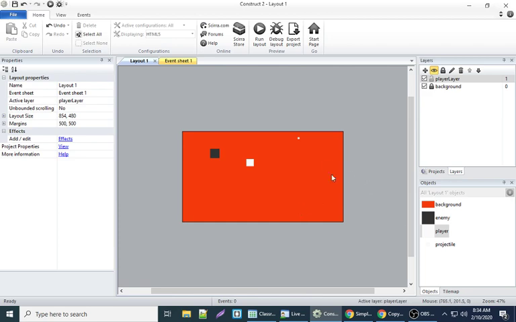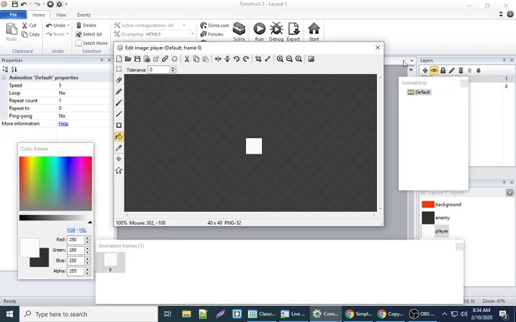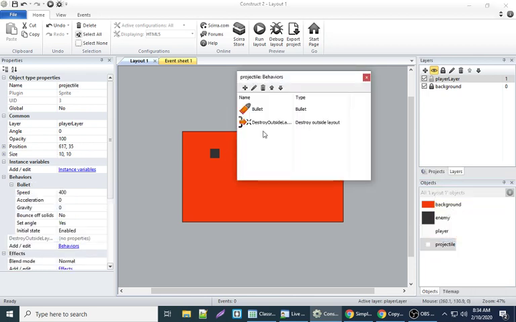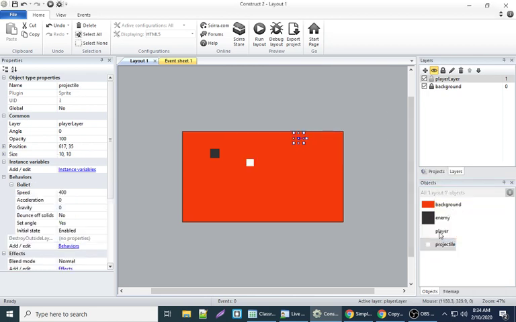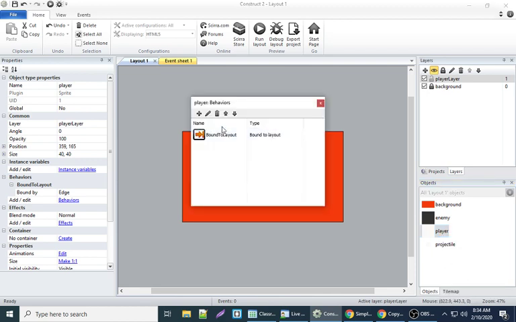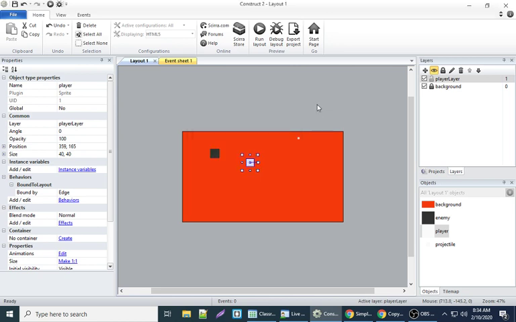Destroy outside of layout, yeah. So that's the behavior that I added to the projectile, is destroy outside of layout. And then, I mean, you could make a really mean game where you destroy the player outside of the layout. Like if they move to the edge of the screen, they'll get destroyed, they'll lose a life. That would be actually pretty mean. But we'll just say bound to layout so you can't leave the layout.